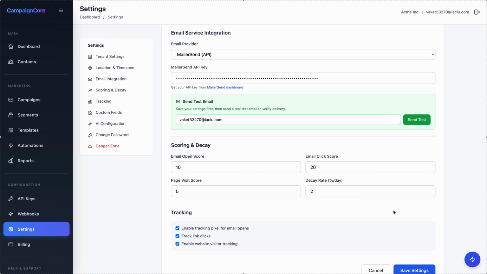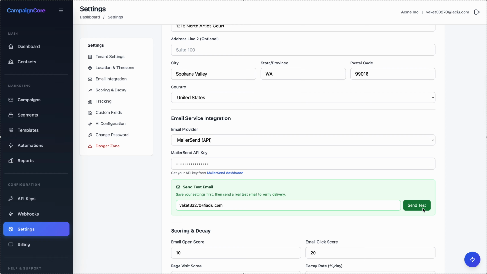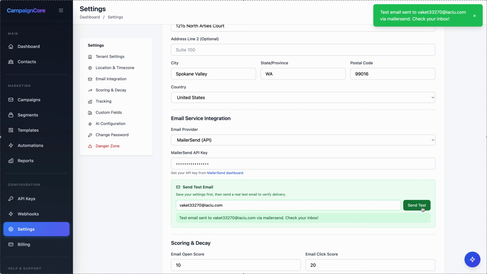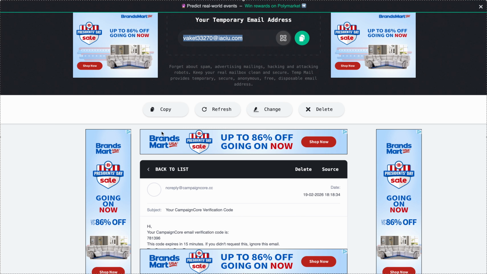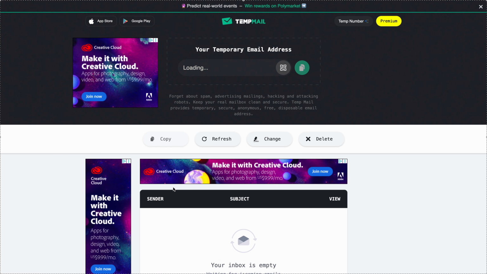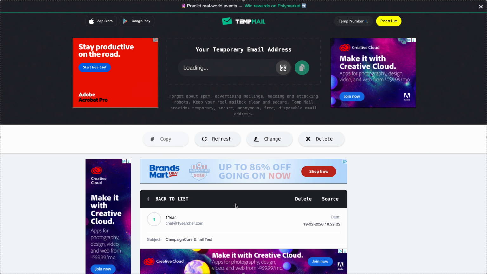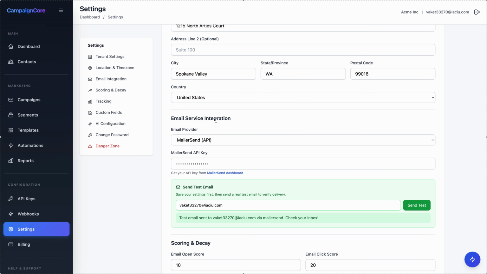Again, real quick, just to make sure that API key saved, I'm going to go down here and hit send test email. It's going to take a couple of seconds. It's going to say test email sent to your email address on file. So if I come back to my temporary email address, we may have to do this again because, oh, good. So we see CampaignCore email test and success. So now I know that I can send emails through CampaignCore successfully.